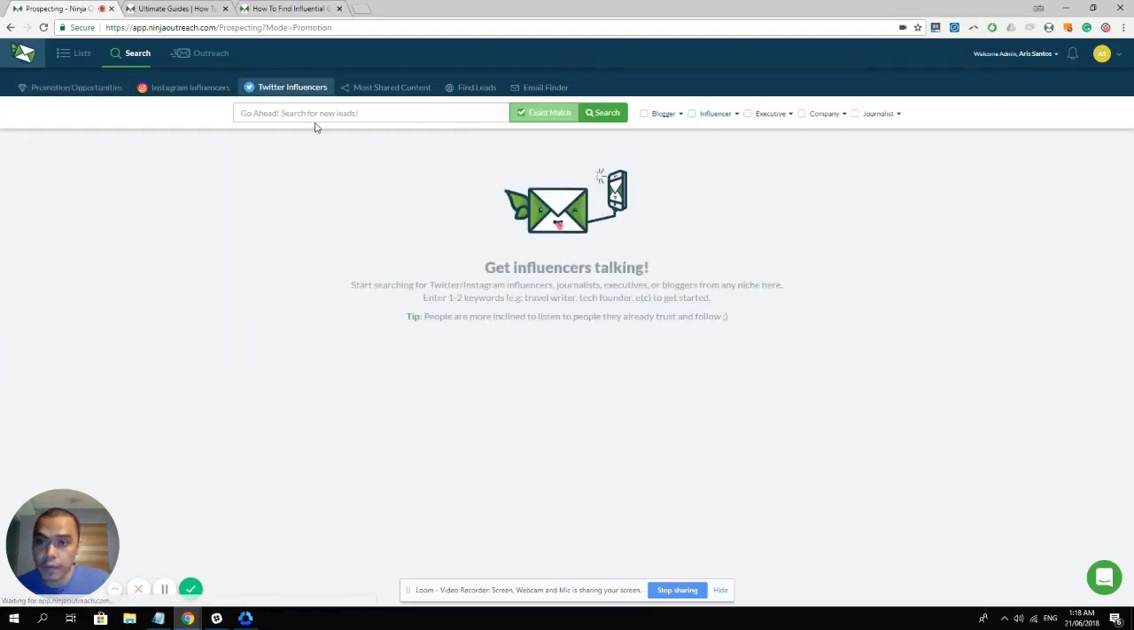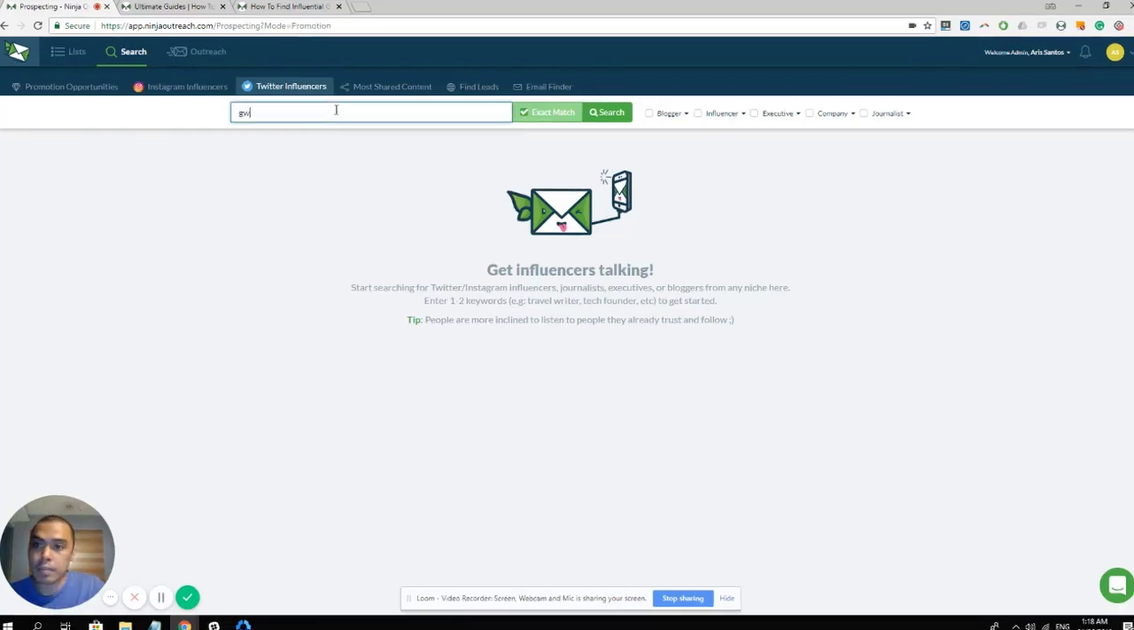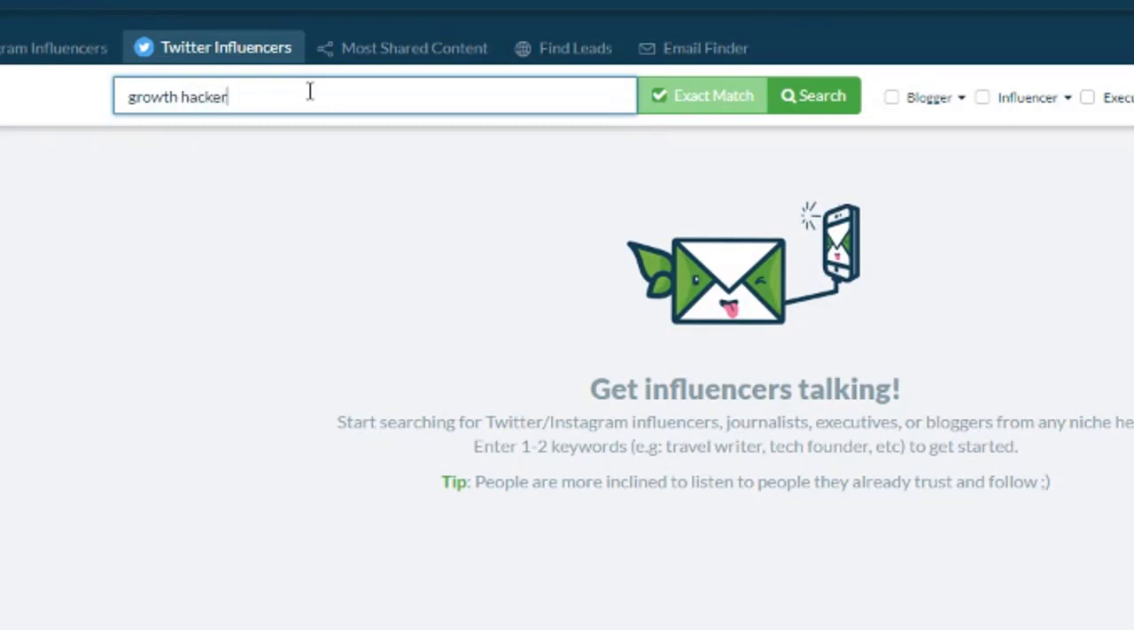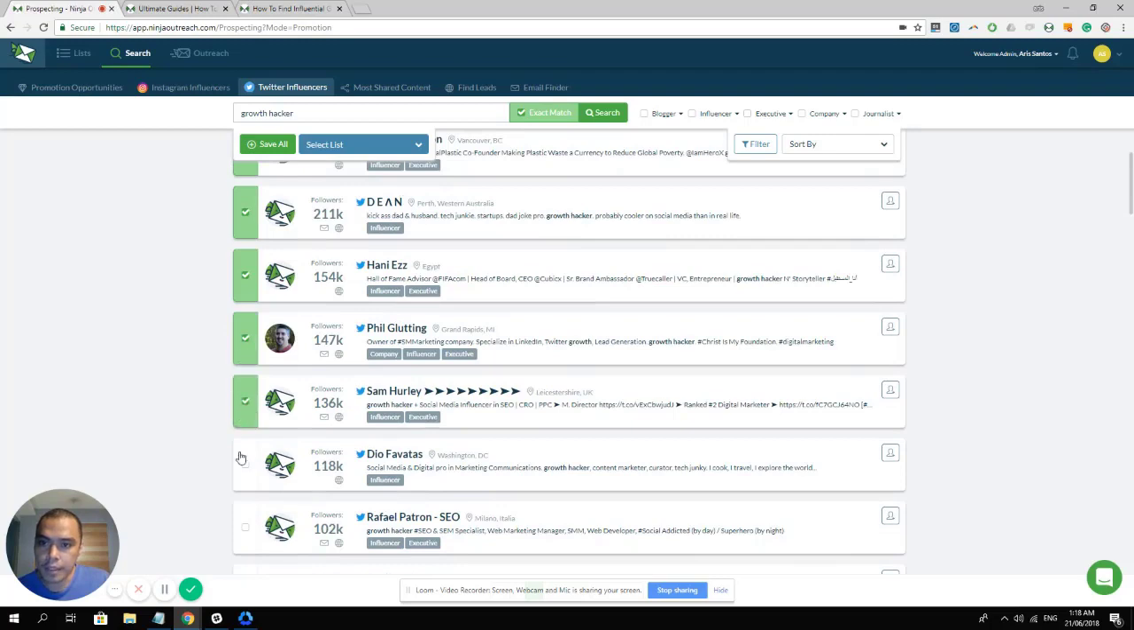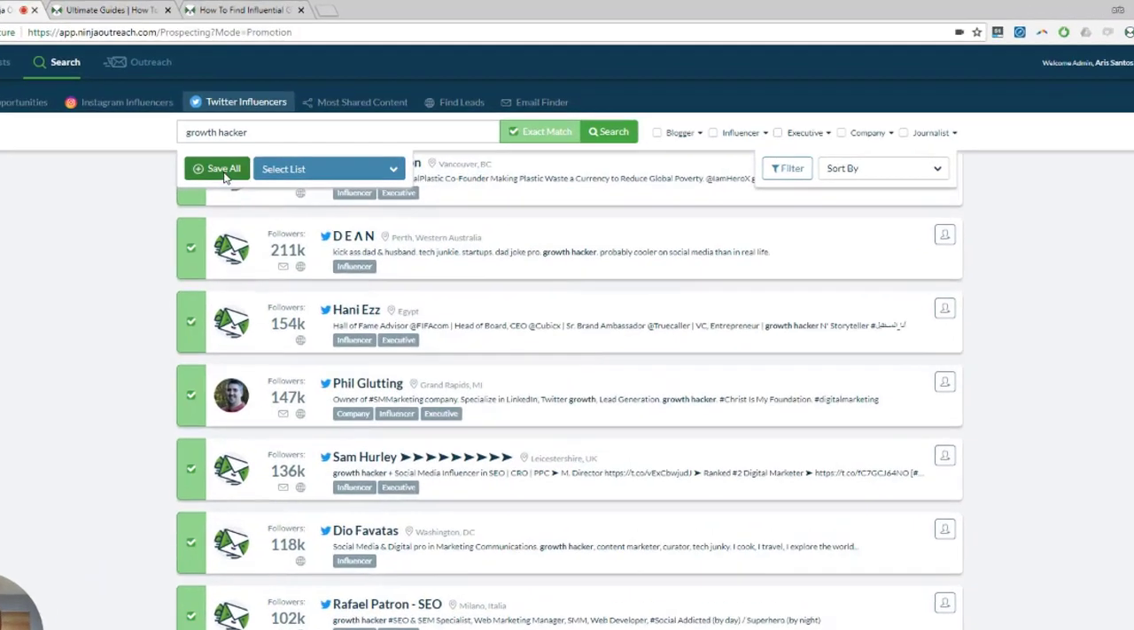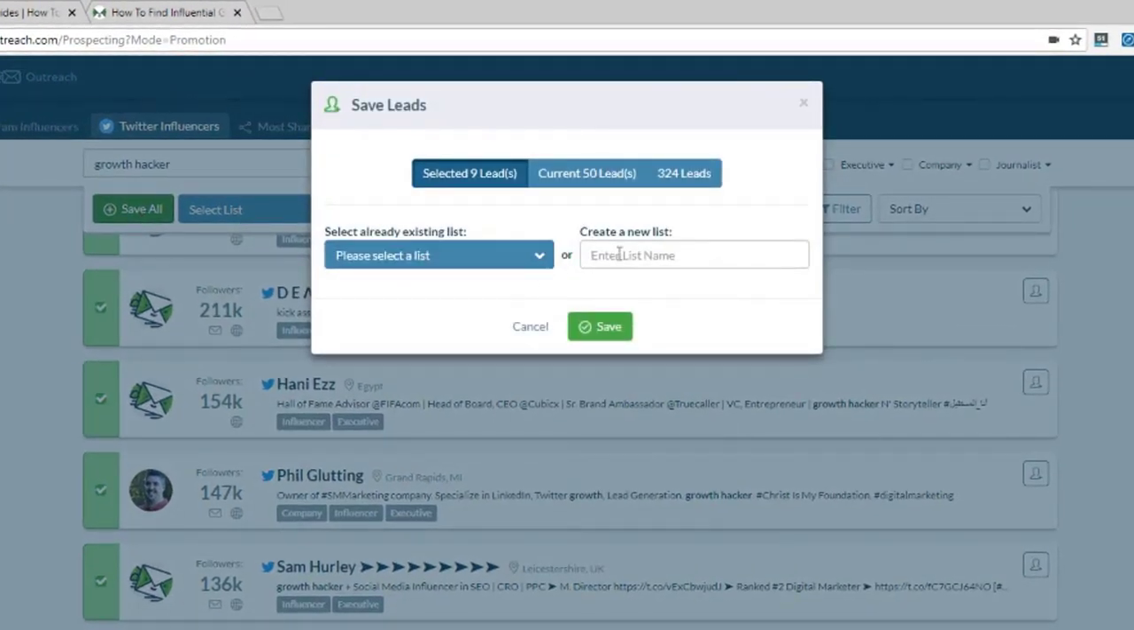what I want to do is go to Twitter first. Most of these guys are on Twitter, and I just type in a simple keyword like growth hacker, and then check these guys who are known growth hackers. Select which ones you want to add to your list, and simply save them all, either by creating a new list, growth hackers, or just simply saving it in a list that you've already created in the past.